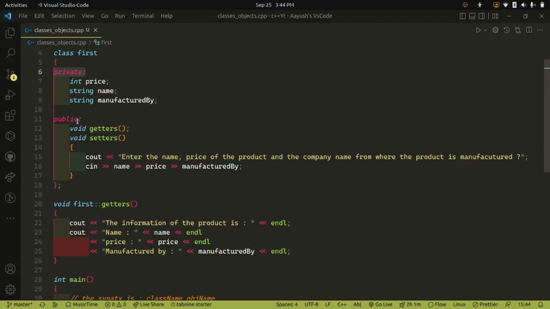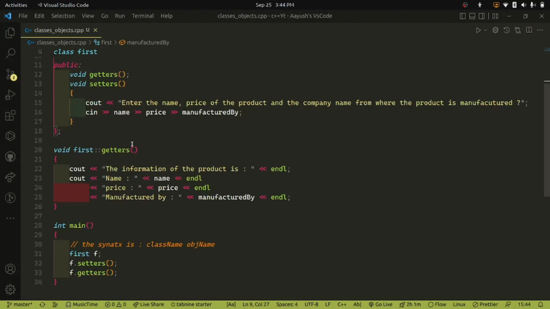But the member functions must be public. Those member functions which want to access the data members of the same class need to be public. So here we made the member functions public, and then we have defined the setter function inside of the class and the getter function outside of the class. You can do vice versa, or you can define both of the functions outside the class or inside the class as you want. But here for the demo, I have defined one function inside of the class and one function outside of the class.